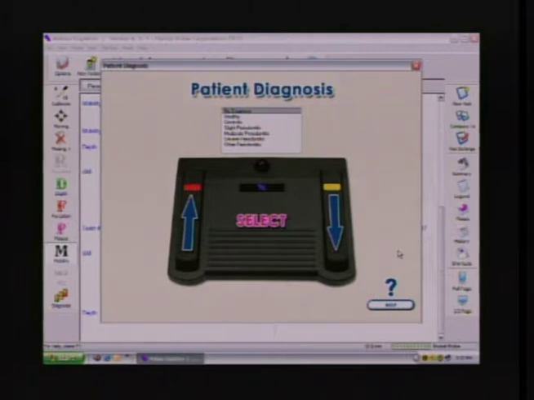Now we can select no diagnosis or use the side pedals. Let's use the side pedal to highlight slight periodontitis. Center pedal to select it. Data collection complete. Is the exam complete? Yes. No. We've got some recession we want to do.